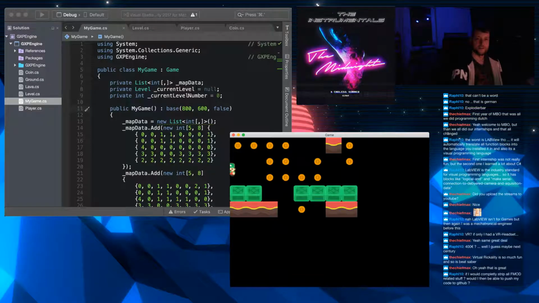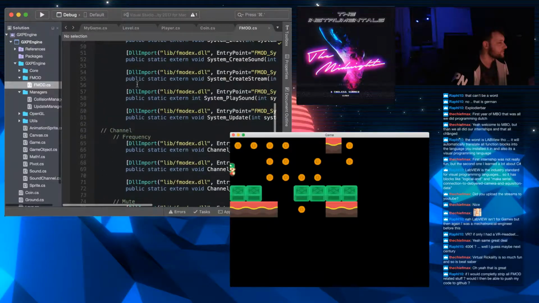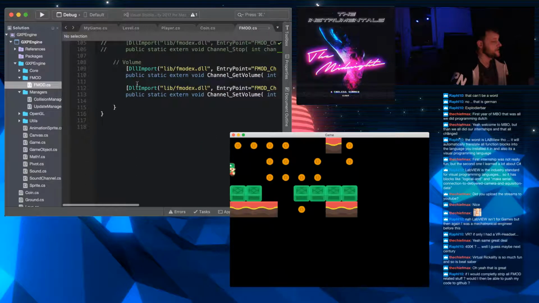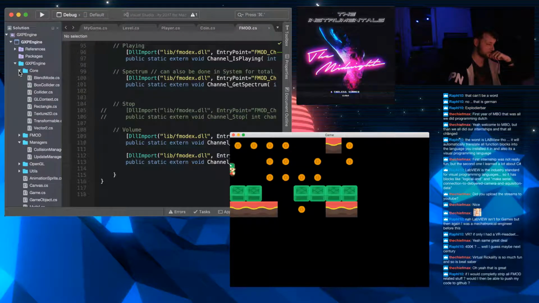Right. If there's no more questions, I think I might go to sleep. If I would completely strip all the FMOD-related stuff, would I be able to push my code to GitHub? I think so. I don't think we use any other libraries anymore. We used to use GTK, and I think that went open source. OpenGL uses GLFW. I think the FMOD part is the only thing keeping us from open sourcing this.